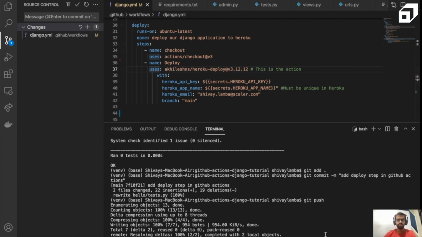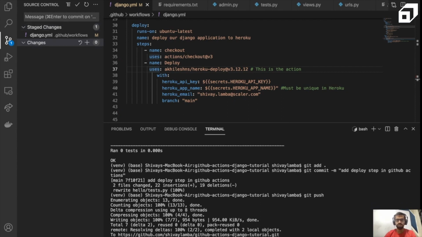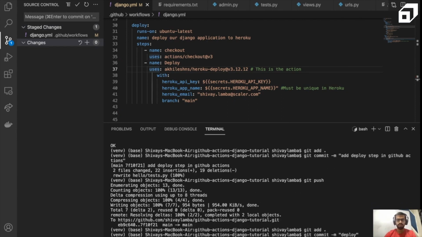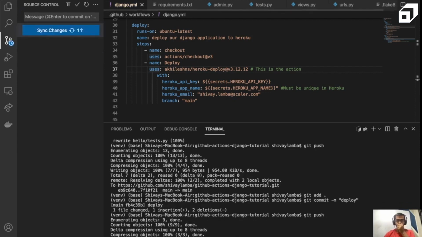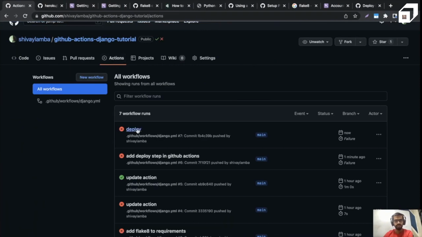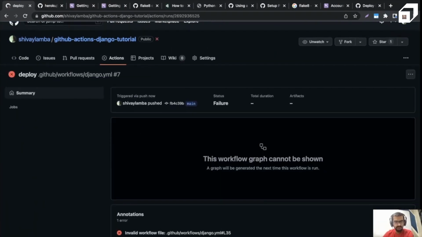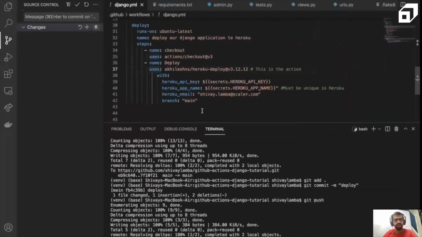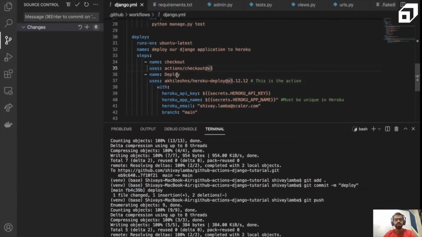All right, let's just go ahead and push this change. Let's see if this works. We'll go ahead to our actions, and okay, there appears to be an issue. The YAML syntax on line number 35. Let's go ahead and check that. This is actions at the checkout v3. So let's just quickly check what might be the issue.